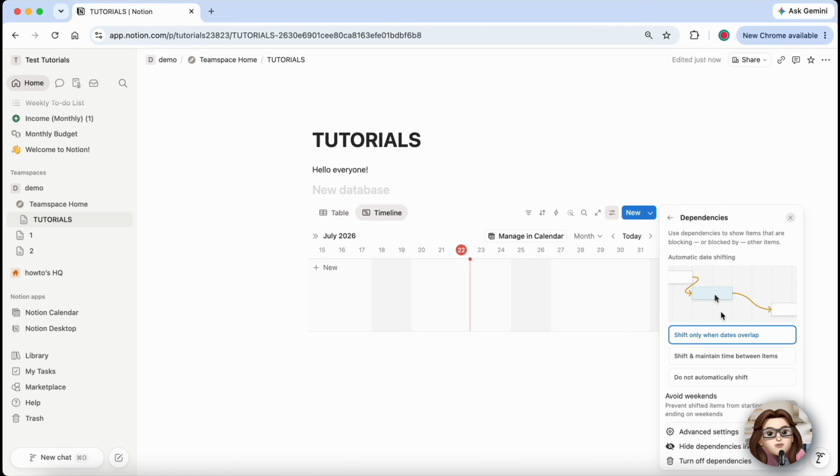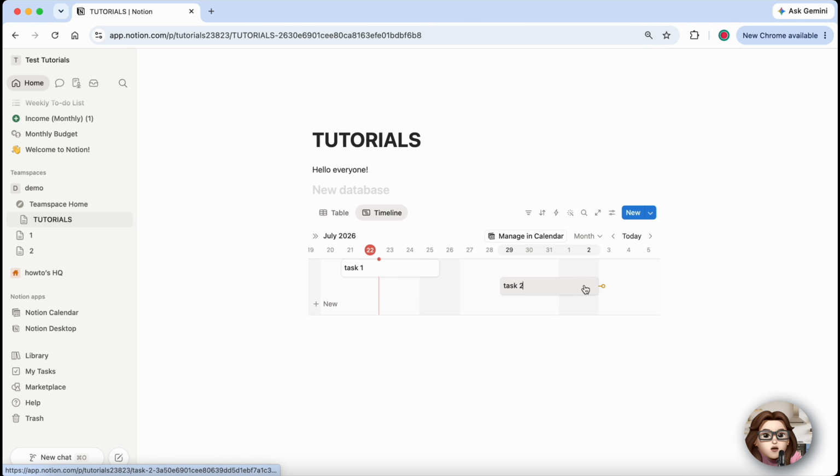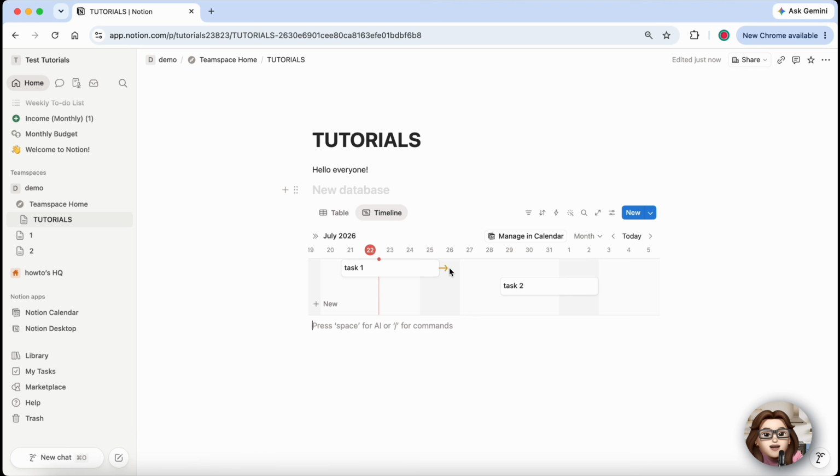You can have linked tasks shift automatically when dates change, maintain the time between tasks, or simply display the relationships without moving dates automatically. Once dependencies are enabled, use the dependency property to link one task to another. In the timeline view, you can also drag from one task to another to create a dependency if that option is available in your workspace.